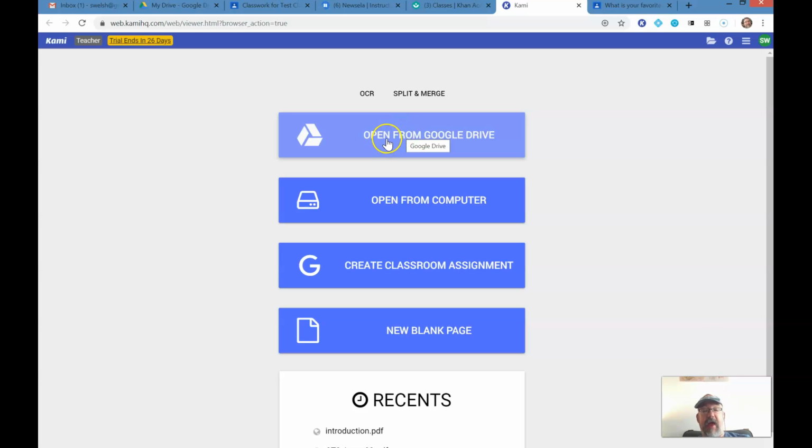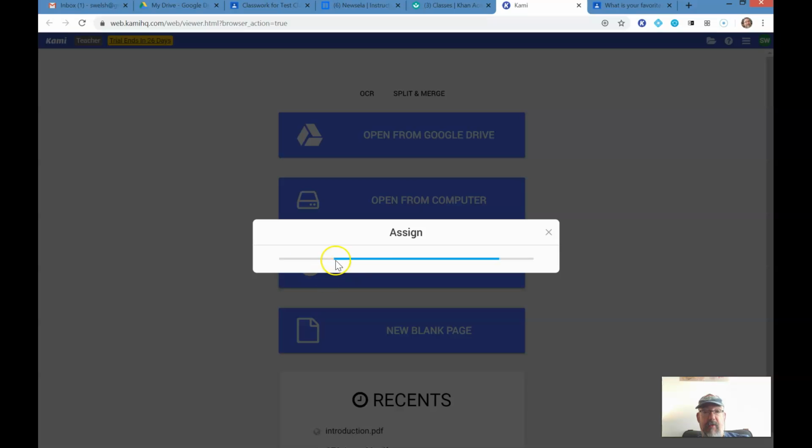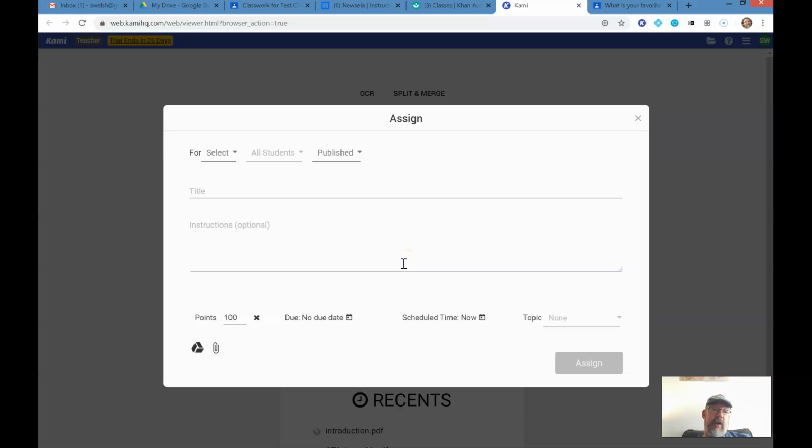So I can open a PDF. Now, Kami is an application that allows you to annotate PDFs. You can open a PDF from Google Drive or from your computer. You can create a classroom assignment. When you click on create an assignment, it'll connect to your classes. You want to select the class that you're going to be making this for. Do you want it for one student? Do you want it for all the students? You're going to title it, give instructions to it, and attach a document.